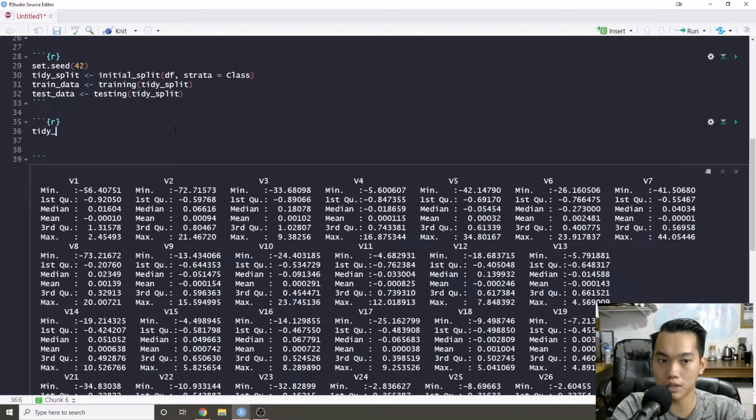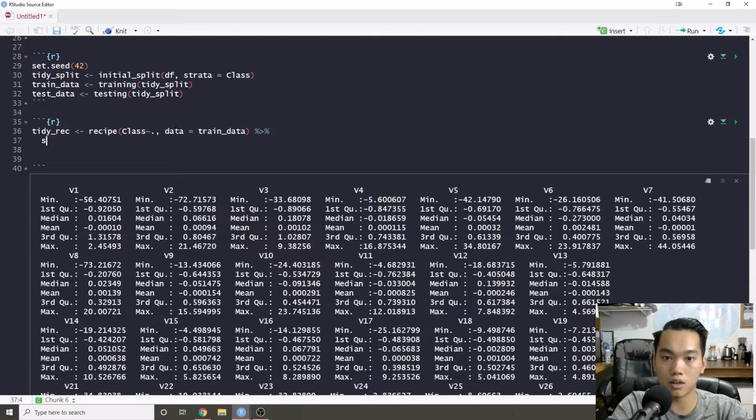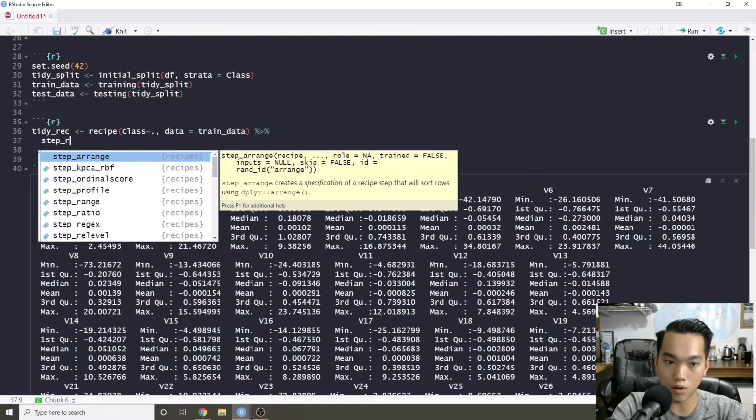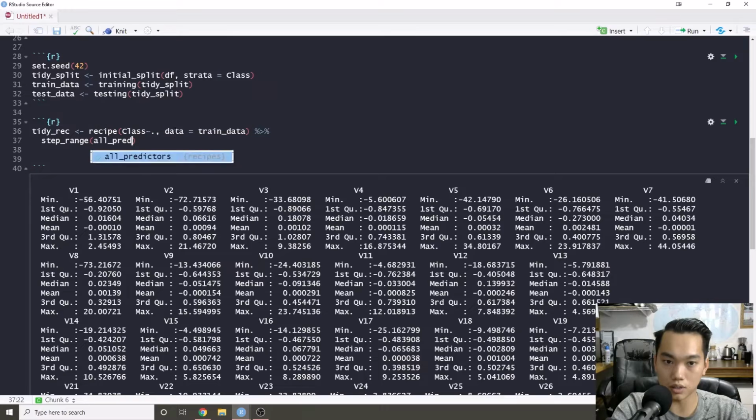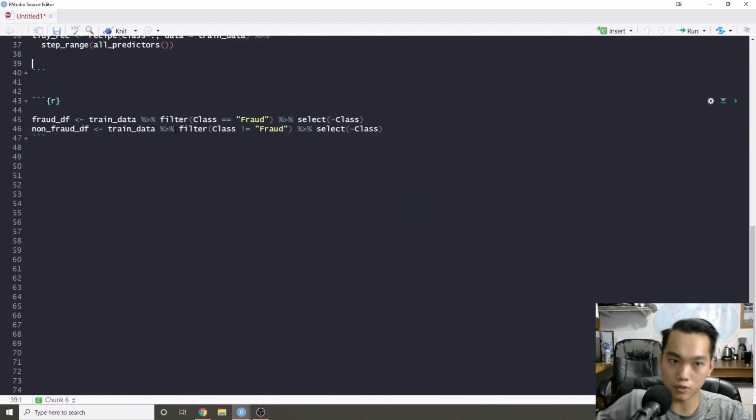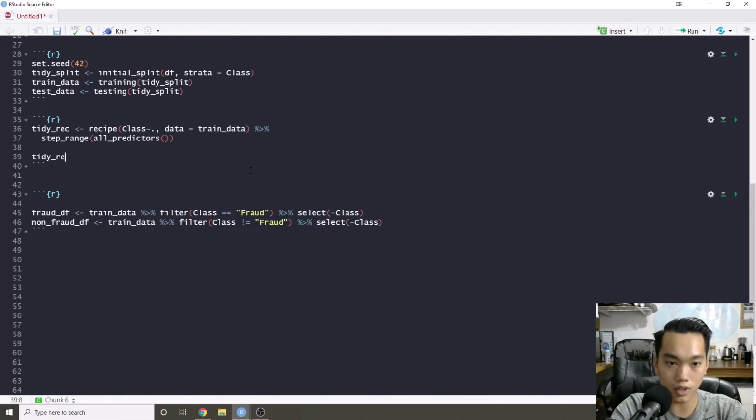So we'll do tidy rec recipe. We're trying to predict class, with data equals train data. We'll say step range all predictors. Boom. Then tidy rec prep bake, and we'll apply the recipe to our train data.